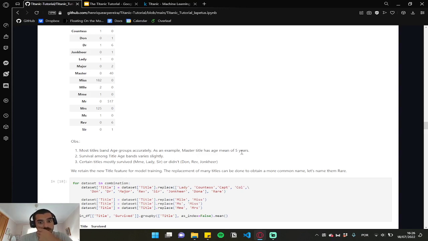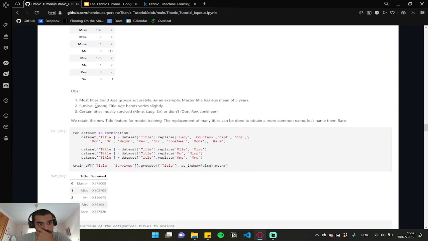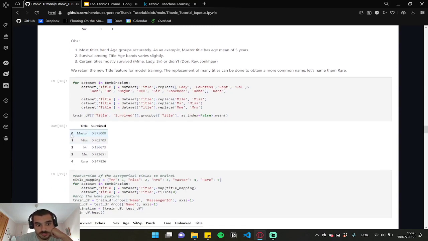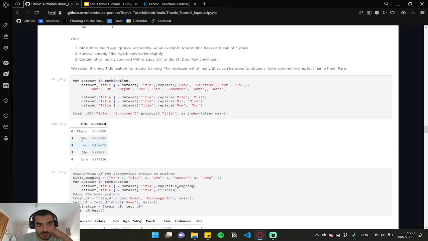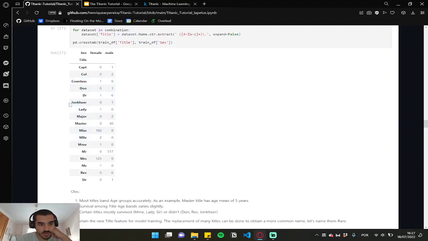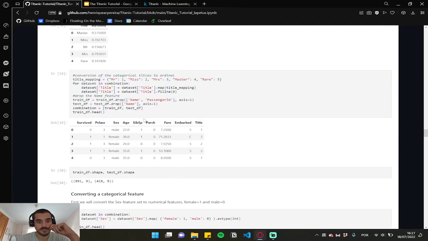As an example, the title Master means an age of about 5. And you can see here Master, male, normally a little guy. There's survival among title age bands, varying very slightly. We can make conclusions. Here we can see that Master survived more, Miss as well, while Mr. and Rare did not survive that much. Rare are distinguished as Don or Jonkheer or Major. It's not that common of a denomination.